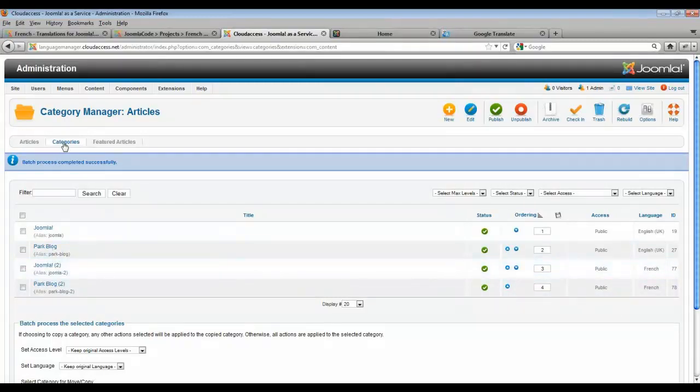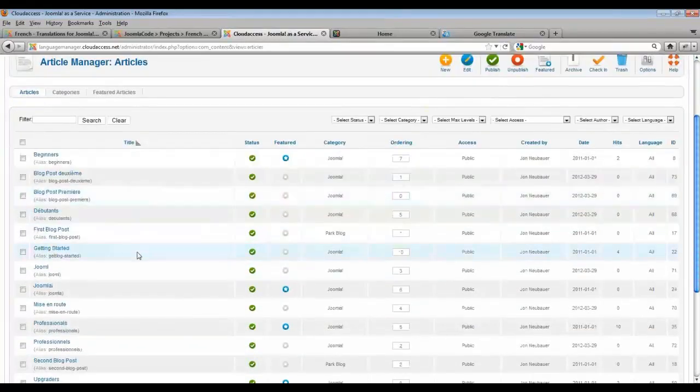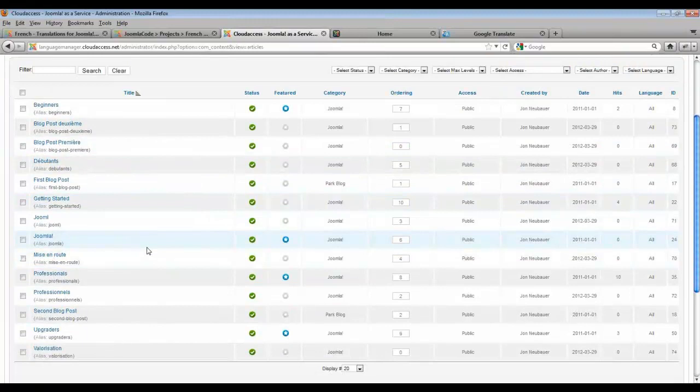We'll do the same thing with our articles, except for over here, because I don't actually speak French, unfortunately. So you don't want to see me trying to translate them myself. I actually went and used Google Translate and cheated there prior to doing this. And I have all the articles here in English and then in French.